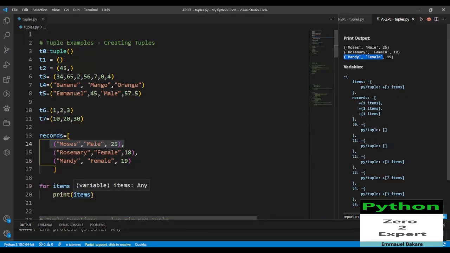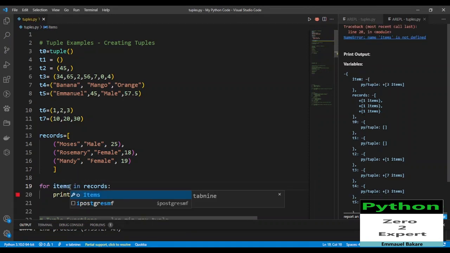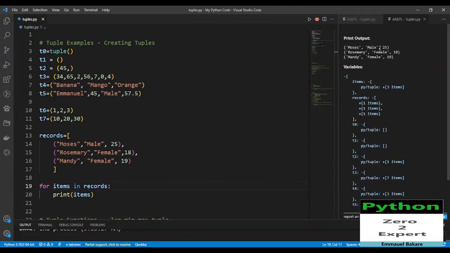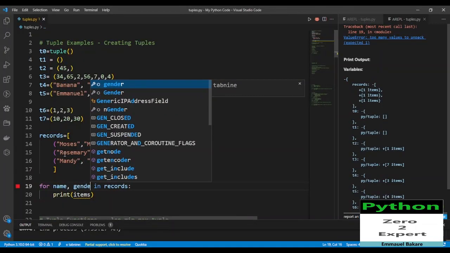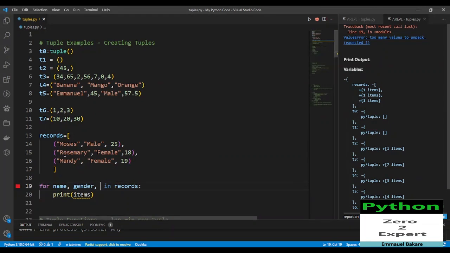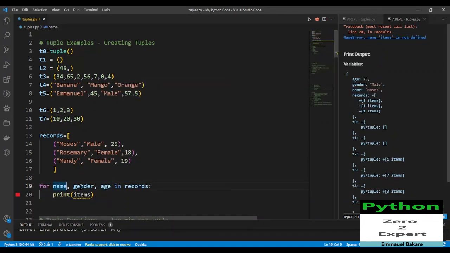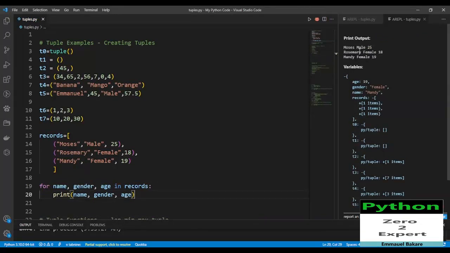And I can actually get each value from this record by stating the fields that I want to access. So items is a tuple, and it has 3 variables. So we can split the variables into their own separate variables. I can split items into name, the second one is gender, and then the third is age. So I can say for name, gender, age in record, and then I'm just going to put all this in here. So you see it prints out each item.